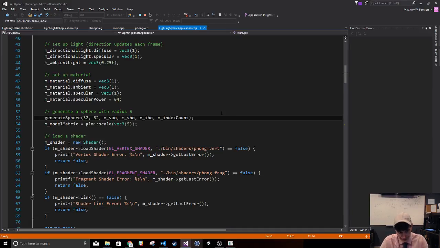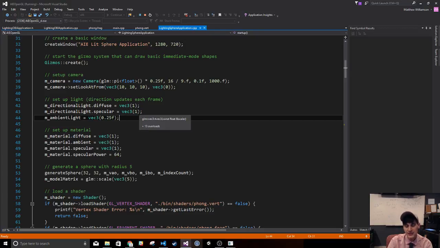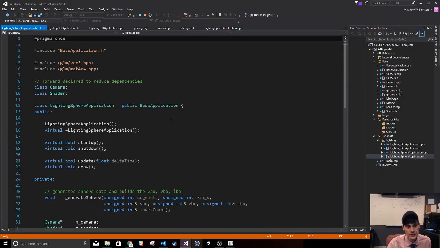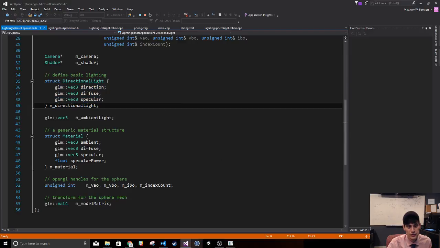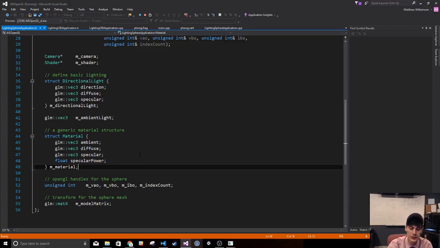All right, the first thing to note is that the following variables are going to be new, okay? And what we need is to have a directional light. As you can see, we need to define what a directional light is, and we need it to have the diffuse, specular, and the direction that it's actually facing, okay? If you look inside of the lighting sphere application header file, all we're doing is defining what a directional light is based off of the direction, the diffuse color, and then the specular color. Then we're going to make a material that is defined to have the ambient, diffuse, and specular colors, as well as some specular power associated with the material. These are just data structures that are going to help us out whenever we go to send the actual information to the card.